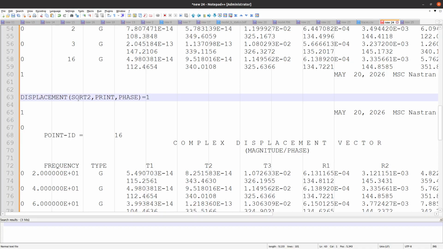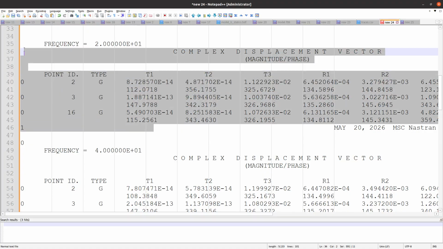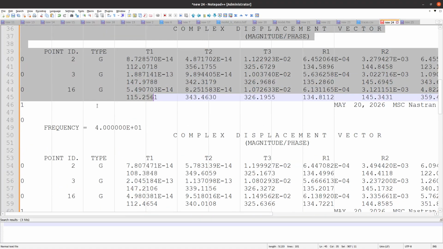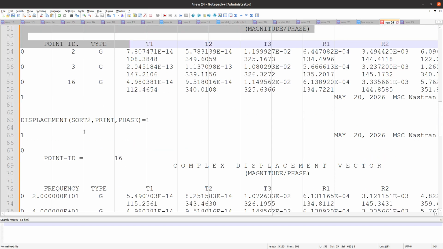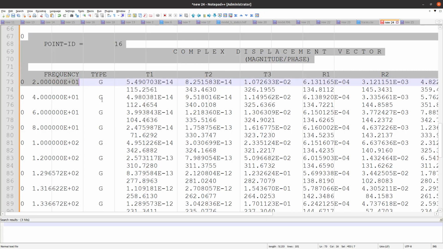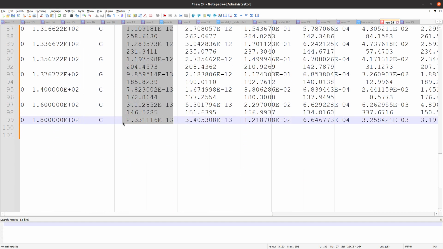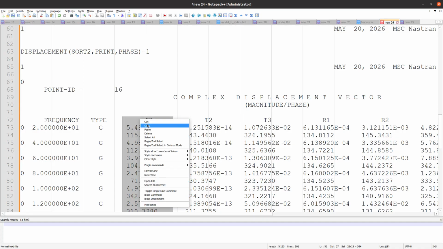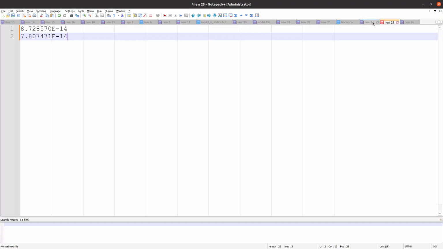So here we're using the sort to option. Before, we had multiple tables, one for 20 Hertz, one for 40 Hertz, one for 60, 80, 100 Hertz, and so on and so on. When we use sort to, we now get one table for the node. So here we have 20 Hertz, 40 Hertz, 60 Hertz, 80 Hertz, and so on. So now I can select the column for T1 and I can copy the values somewhere else. But this is still not final.